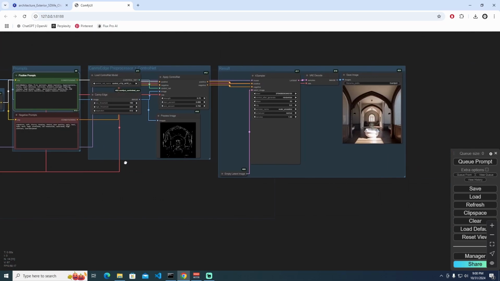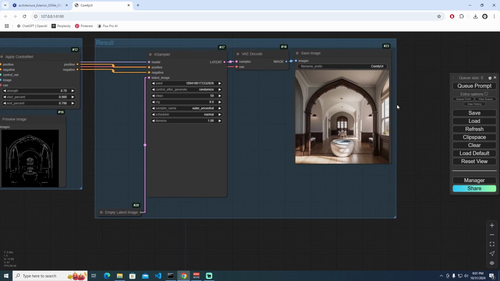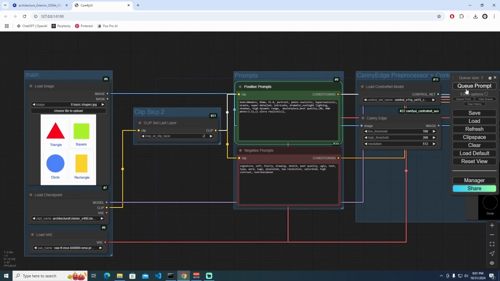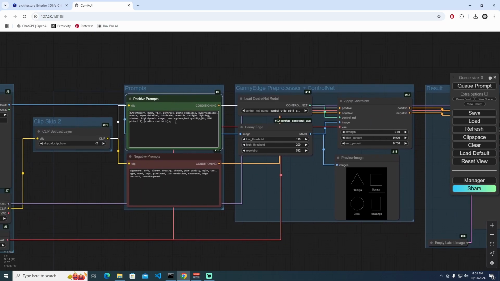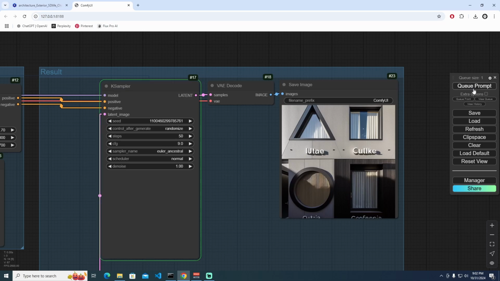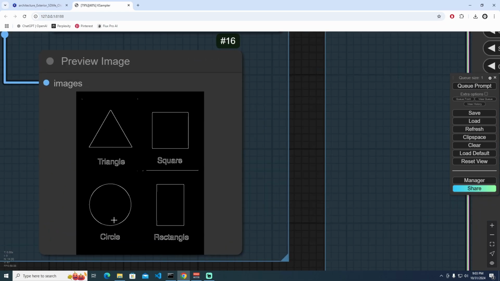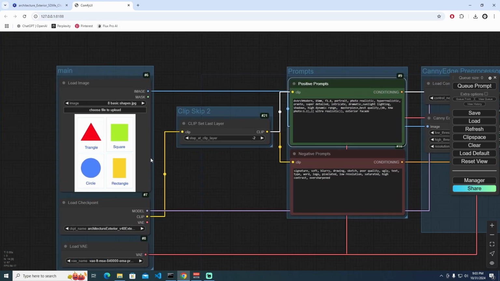So that's good. Let's create one more time. Okay, that's good actually for the basic shapes. Let's queue the prompt. Hey, that's fascinating. But I'm going to add in here exterior facade. Let's queue the prompt. Okay, that's much better actually. If you want to, you can delete this one as well. Okay, that's much better.